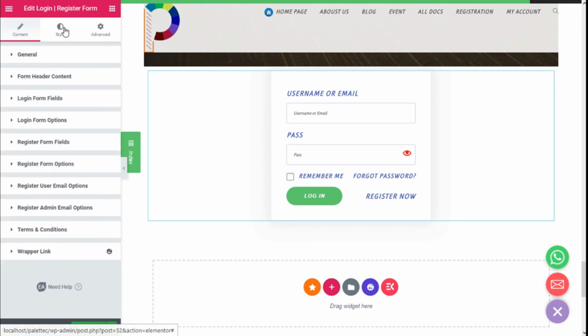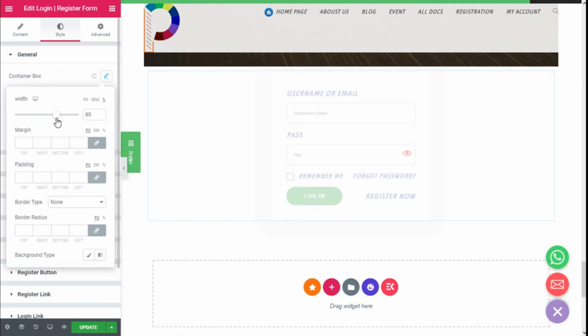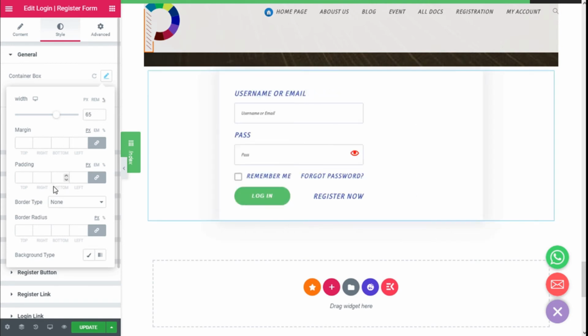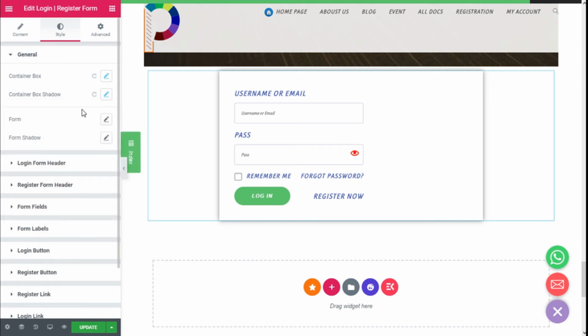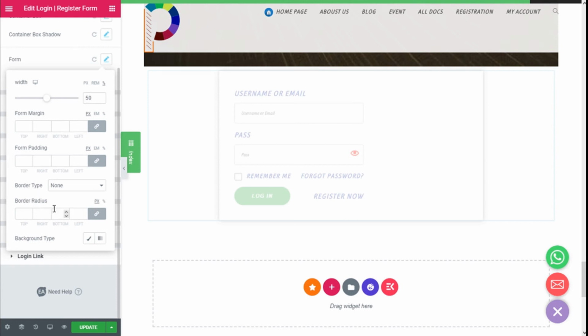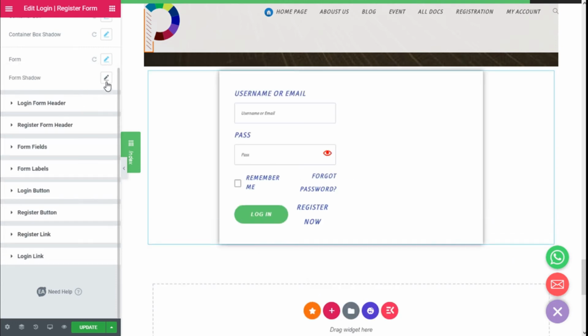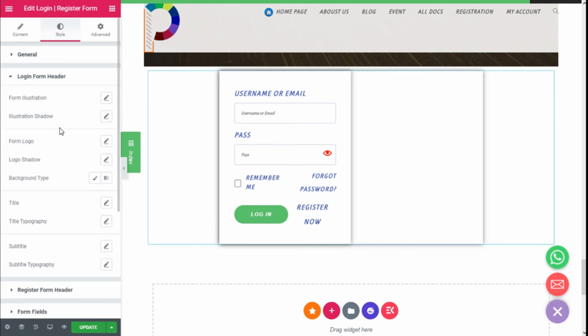So we are going to move to the style tab, and we can change for the container box the width, add margin, border or background, and border radius, which is mostly the same as all different elements from the Elementor. We can add some box shadow, and we have for the form the width, margin, padding, border and border radius and background too, and for the shadow as well. We can move to the login here.